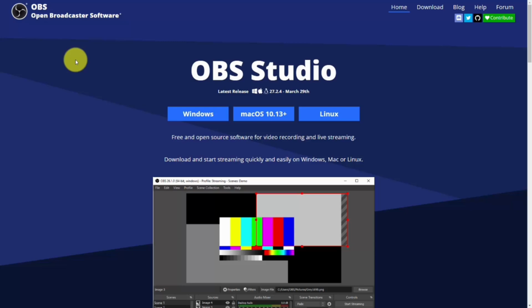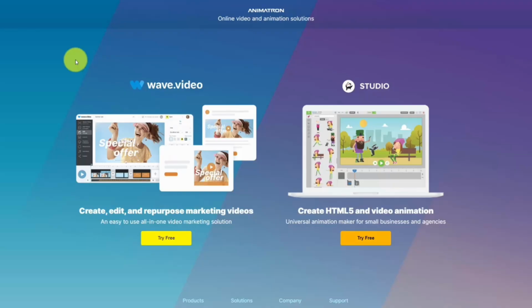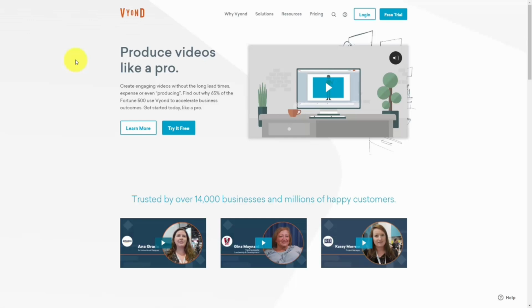Mac, or Linux-based computer. You can also use cloud-based tools such as Wave.video as well as Studio, and you can create different kinds of videos than you would ordinarily be able to create using software like OBS Studio. You can use cloud-based software like Vyond, and Vyond will also allow you to create videos that you wouldn't ordinarily be able to create using desktop-based software.